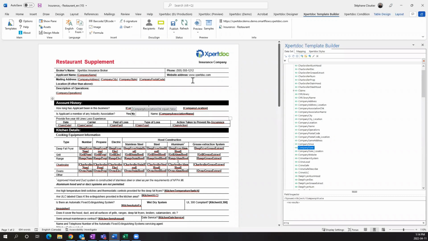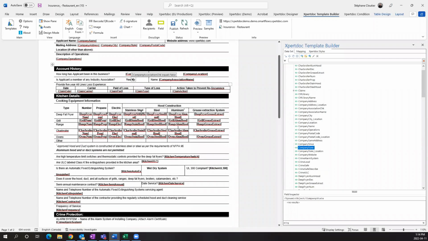So you could redo it with your existing document, and all you need to do from then on is, in your document here, you would need to map the fields in your template.